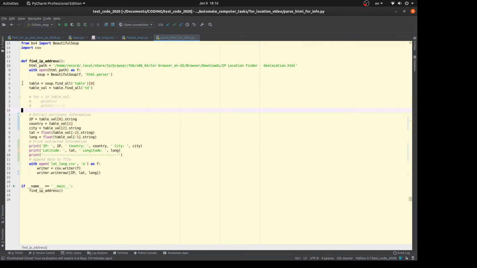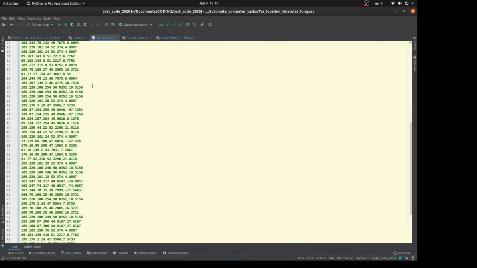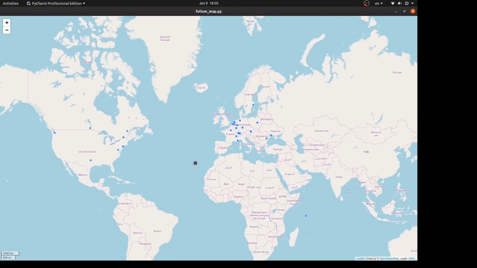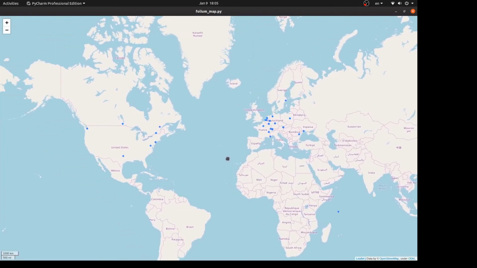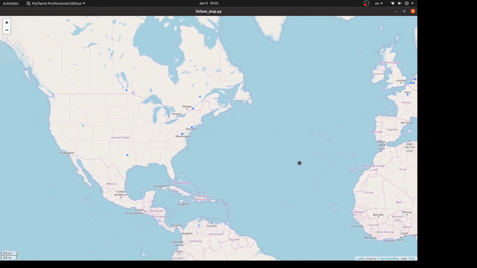Once it is done, we will have a list of IP addresses and of latitude and longitude that we will put into a map with this code, with the Folium library. And as you can see, all the blue dots are all the locations of the IP addresses that we received from the Tor browser.